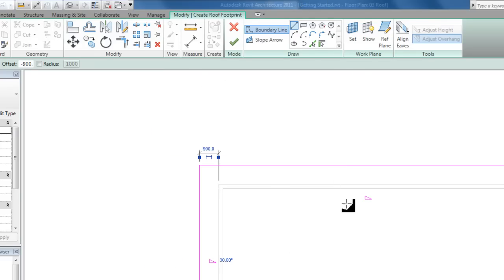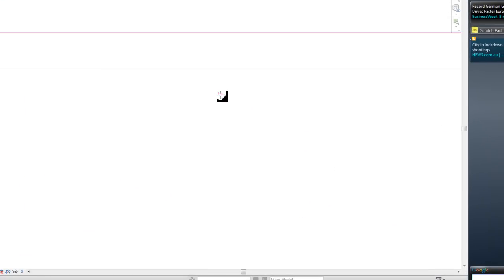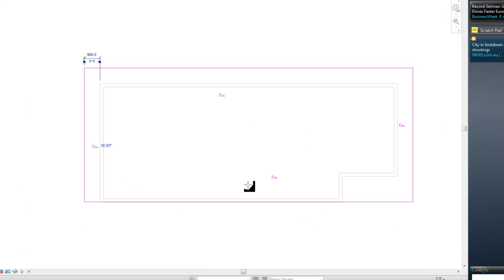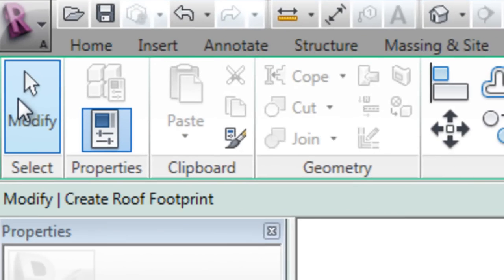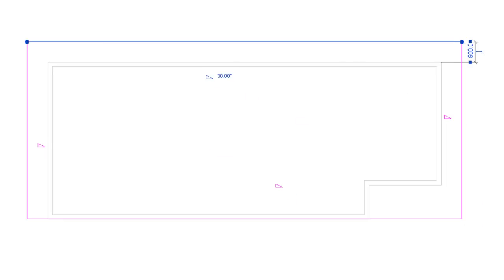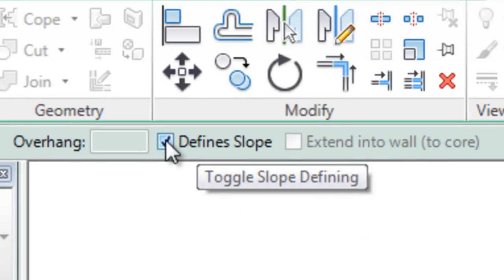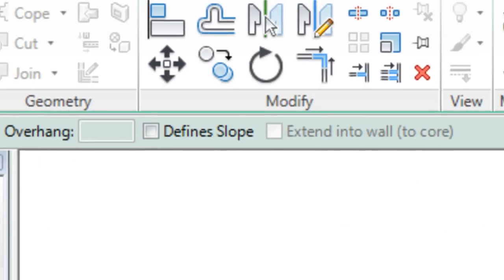Alright, now see these angle things here? Well, that just means the slope of the roof, so the roof's going to be bent on that side. And we don't really want that, so click modify, click the wall, and uncheck define slope, so it'll go away. This one, same thing, uncheck it. This one, uncheck it. So only this roof's going to be the slope, it's going to go up.